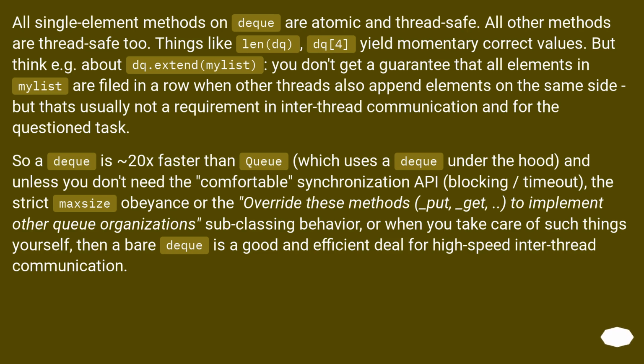So a deque is 20x faster than Queue, which uses a deque under the hood, and unless you need the comfortable synchronization API (blocking, timeout), the strict maxsize obedience, or the override-able methods (_put, _get) to implement other queue organizations' subclassing behavior, or when you take care of such things yourself, then a bare deque is a good and efficient deal for high-speed inter-thread communication.